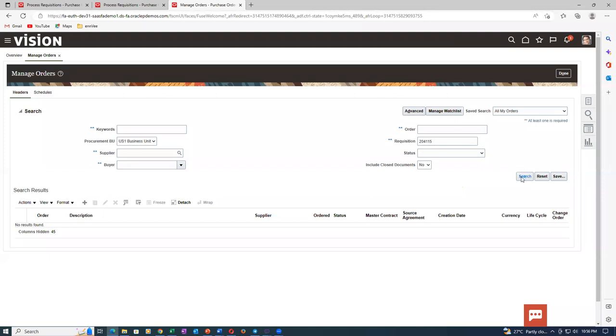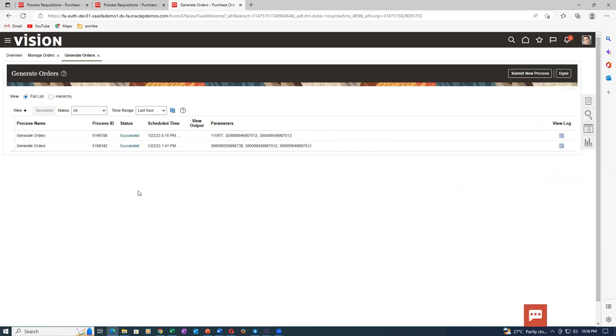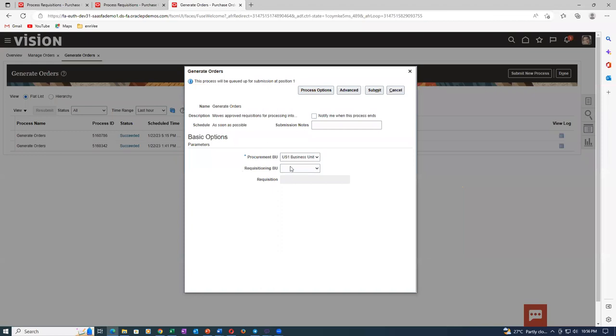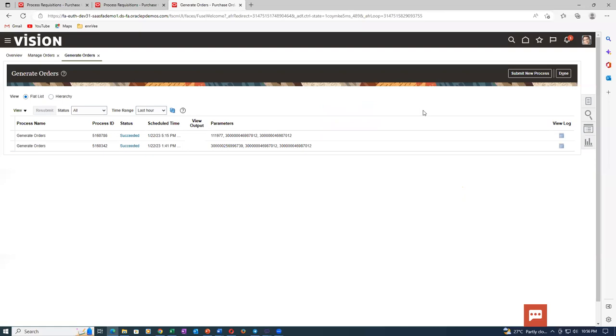So it must be eligible. Otherwise, generate orders, and let me see if I click on it. Let me go to the generate orders and run it. Click on submit new process. Requisitioning views also use one business unit. Requisition number is 204115. Let me run it. Just submit it. We are not generating it now.